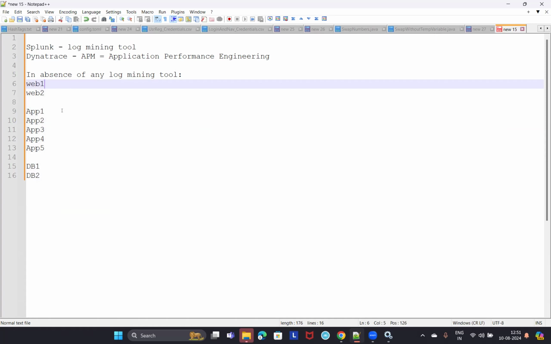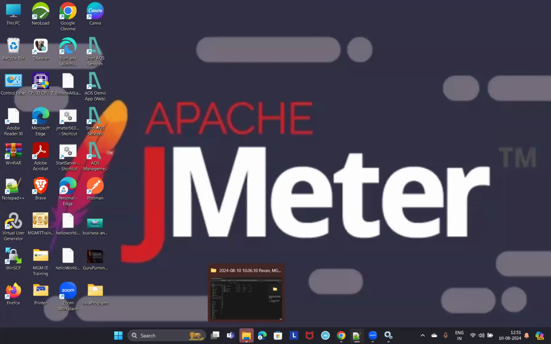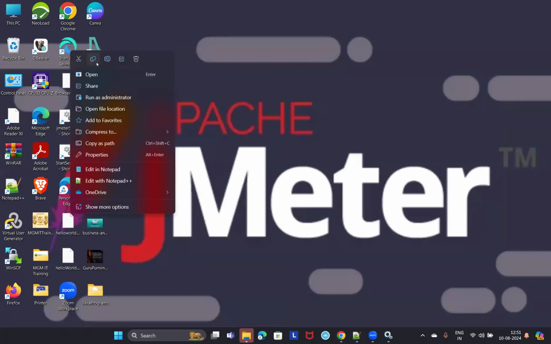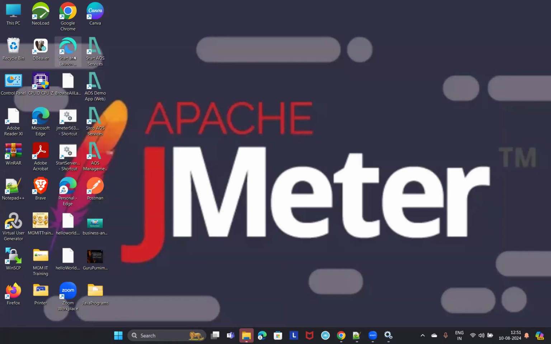In the absence of Splunk, we have to log into each and every server, and again we have multiple log files. Let me show you that. So let me open the Konakat application. Konakat is a Java application, by the way. All of our previous batch students know this. What is Konakat?